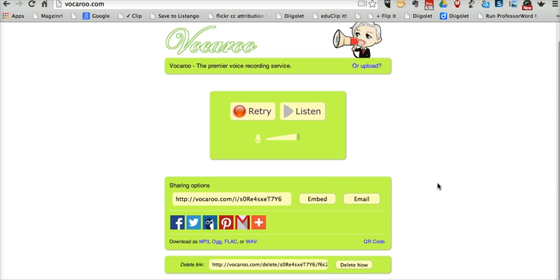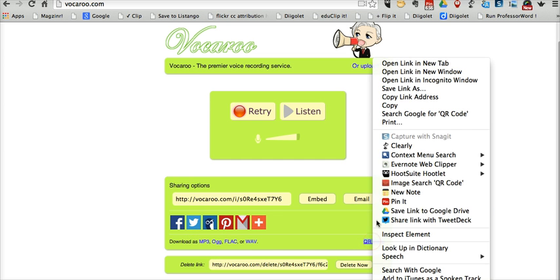And now we have our sharing options. We can send out a direct link to it. We could tweet it, pin it, email it. We also have some options to download it. And we also have a QR code.